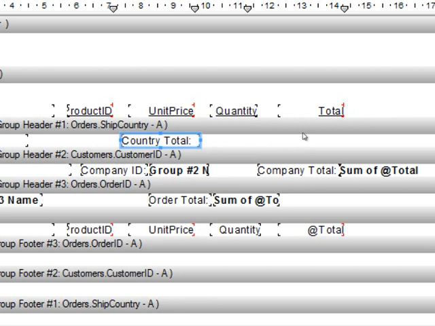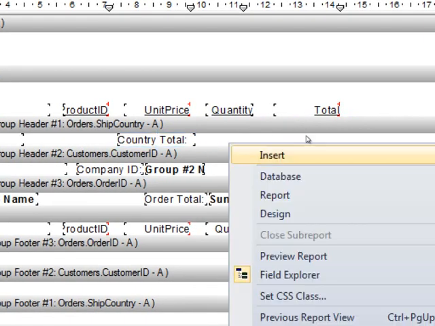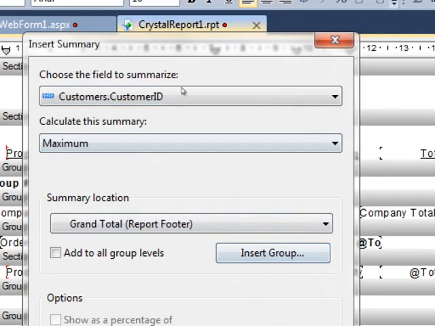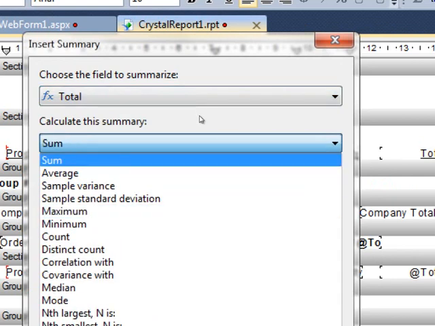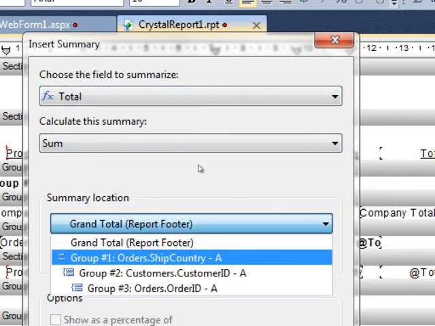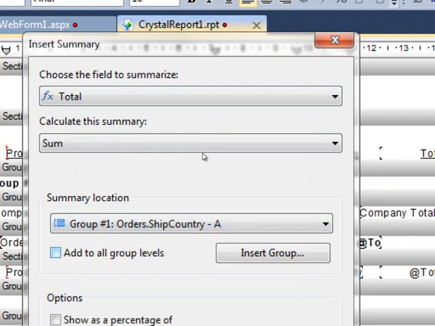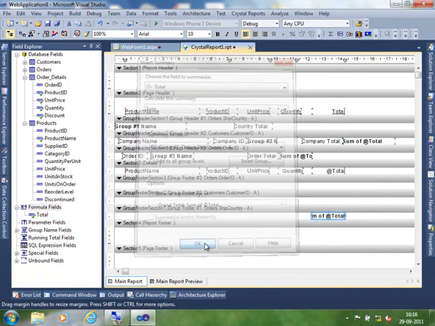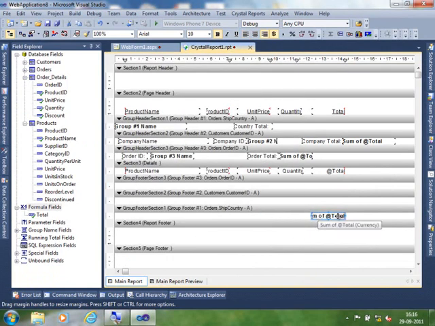Let's add the summary again. It's the same thing. Right click, insert, summary. Again, I want the same old thing. It's in total. I want the sum, and I want it for the country, ship country. I want the total for the ship country. As usual, it's going to place it at the bottom side here. I'm not interested in that location. I will just drag it and place it in front of the country.